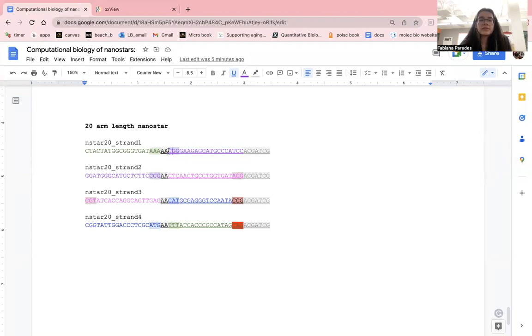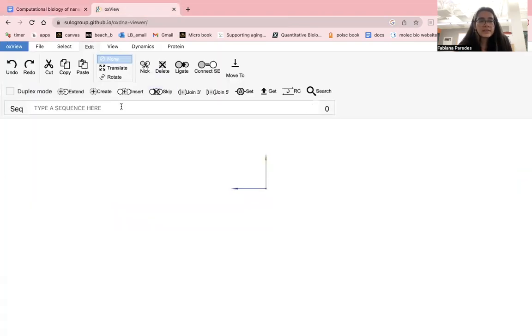We just have to copy and paste the bases of the sequence. Then you click on duplex mode, which essentially tells the program that you want not only this set of bases, but also the complementary of those. Then you click on create, and your first arm has been created.